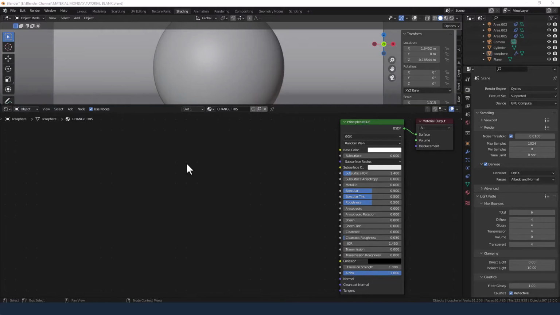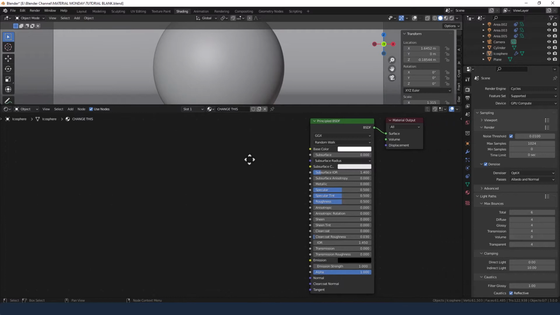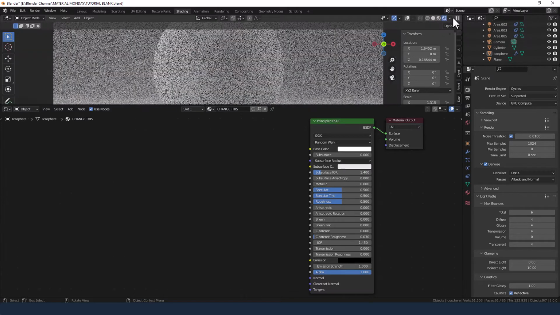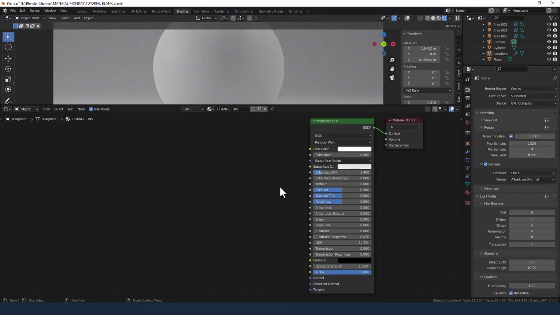Okay, let's dig into this material. Just a reminder, I have a principled shader applied to the object that I've got loaded. I'm in the shading tab. I'm going to enable viewport shading and I'm using the Cycles render engine.